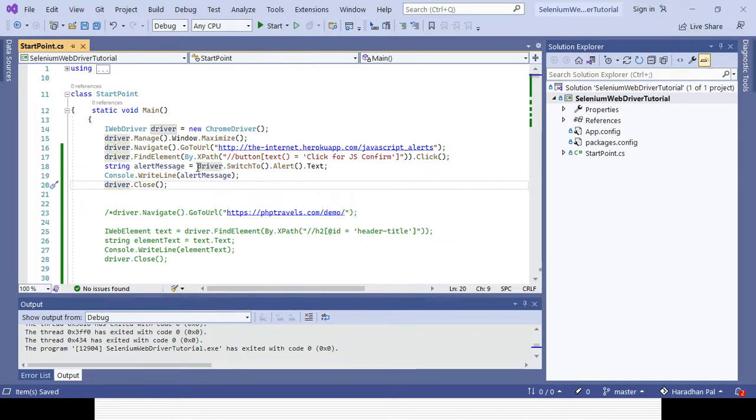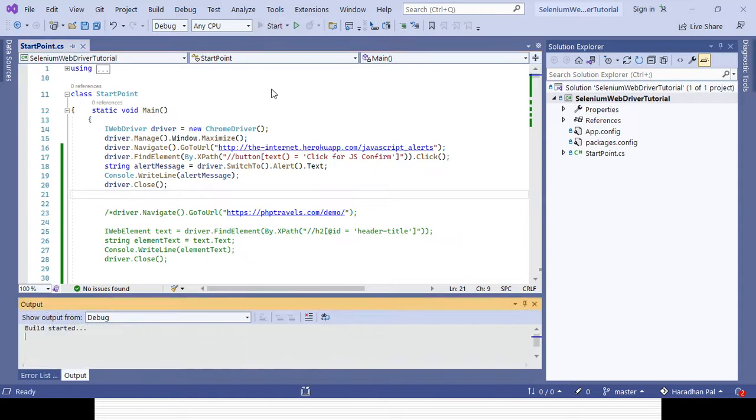If you want to get the text from the alert, you definitely need to handle it with the help of the Alert interface. Driver.switchTo().alert().getText() will be stored in some string variable, printed, and then we quit the browser. So let's run this code and see whether the alert text is getting printed in the console or not.